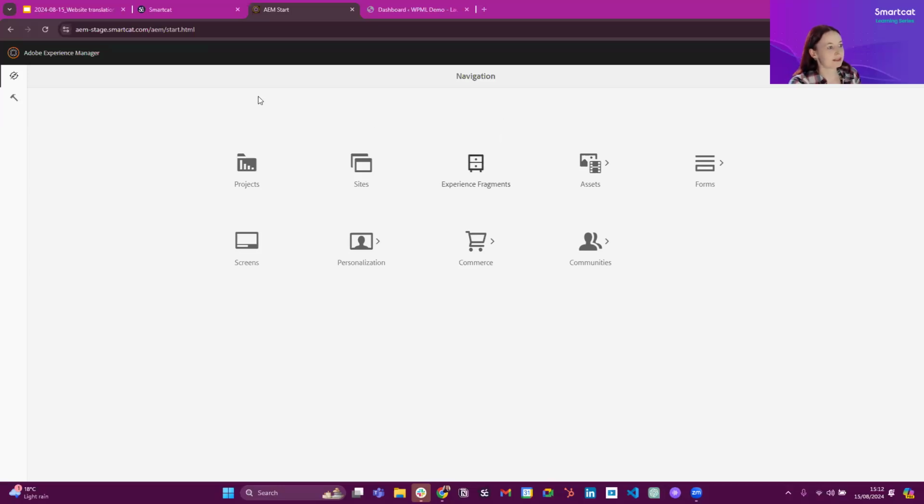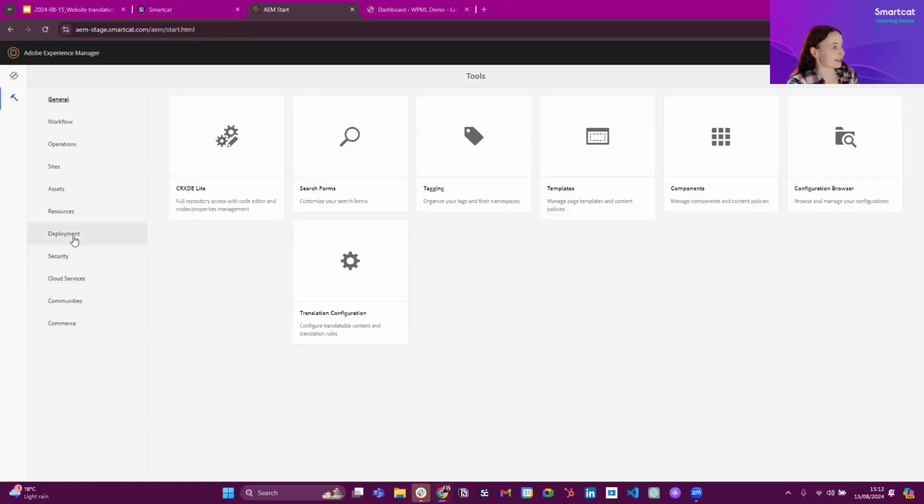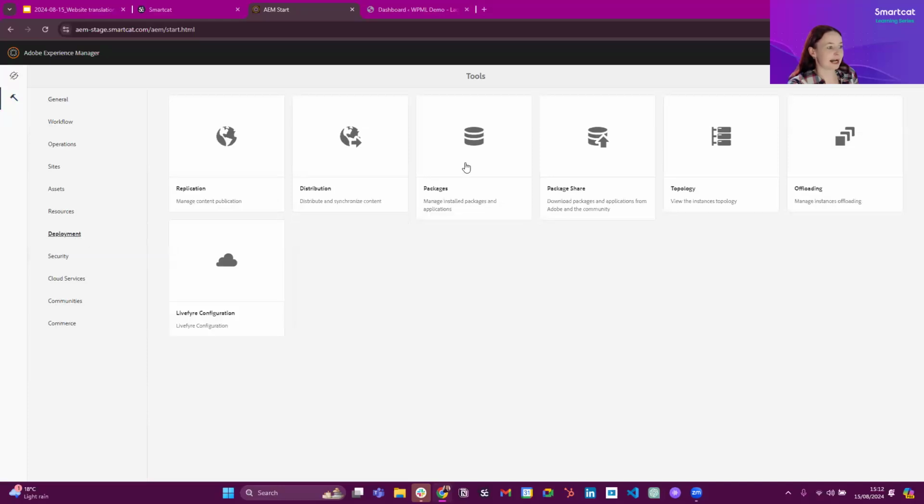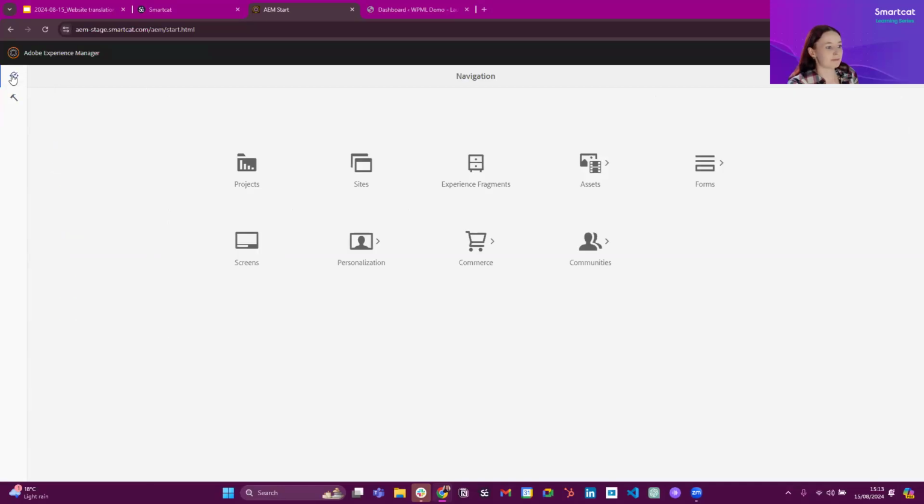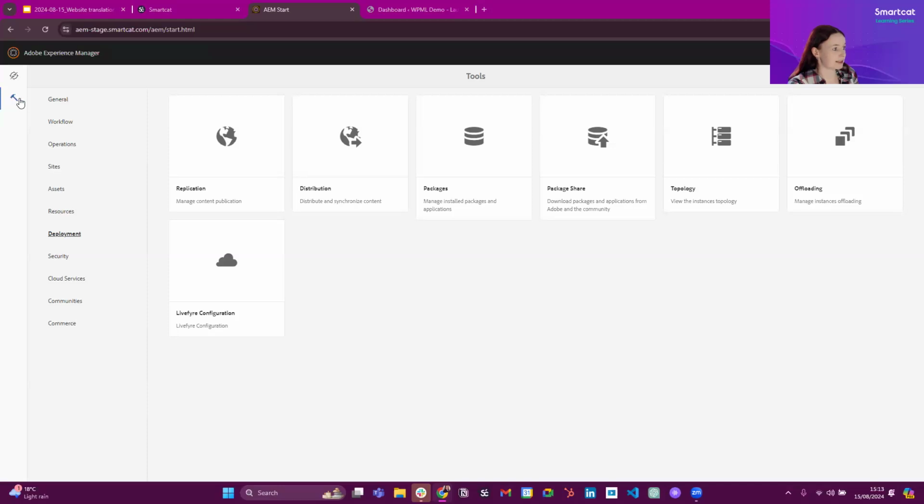So the process for that, I won't go through it in too much detail because if you work on the Adobe Experience Manager side, it's probably something you're familiar with. But within the tools section, you can install packages from here. So you would install the package that way. And then once you have that installed, we go to the configuration part.